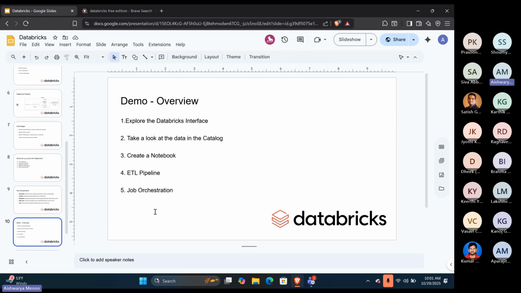Okay, for the demo, what we'll be doing is I'll be taking you through the Databricks interface. We'll take a look at data in the catalog. Then I'll create a notebook and write up an ETL pipeline, which I've already done. So we'll just go through the code, and then I'll show you how a job is orchestrated, and we'll just go forward with it.